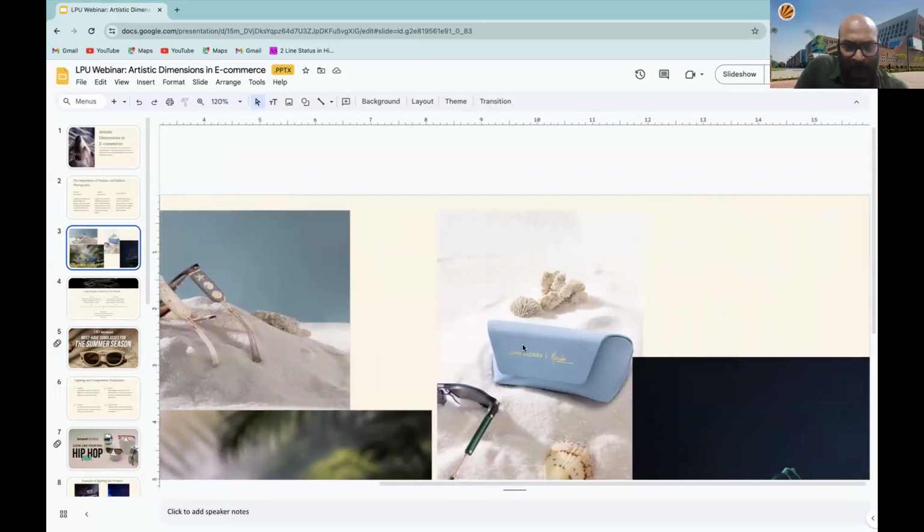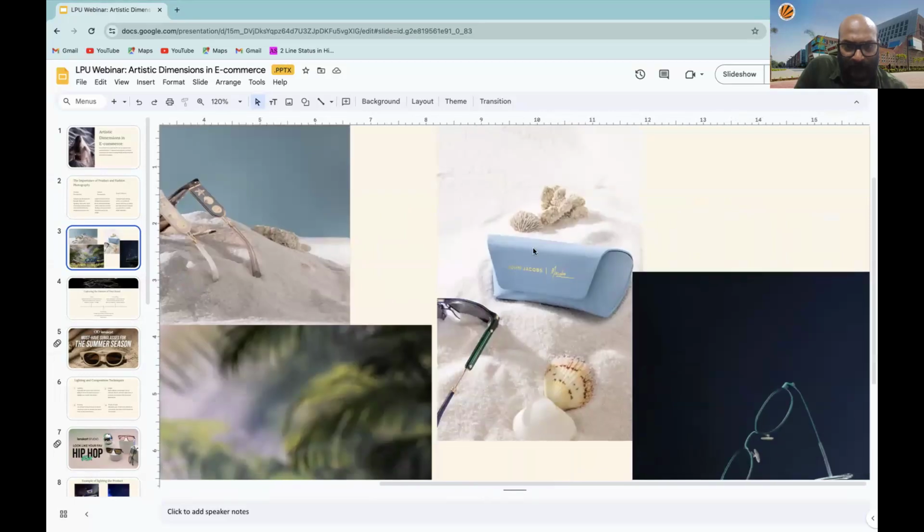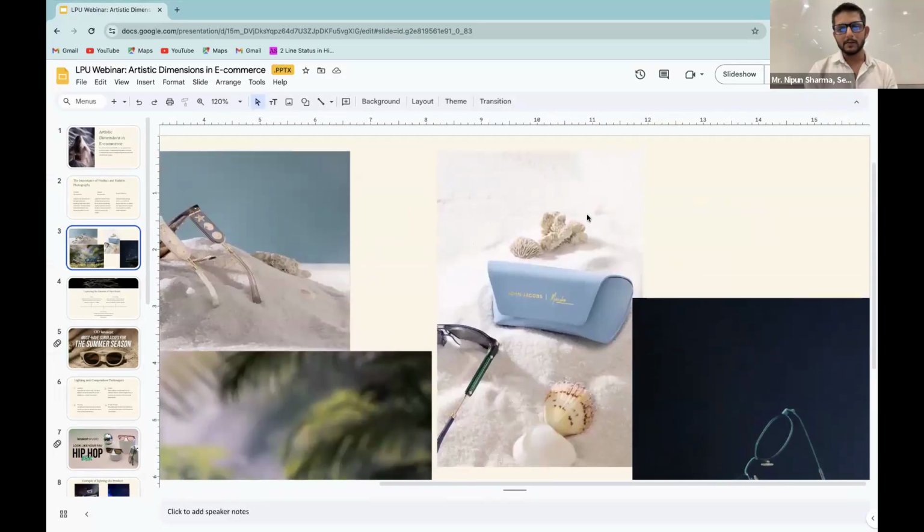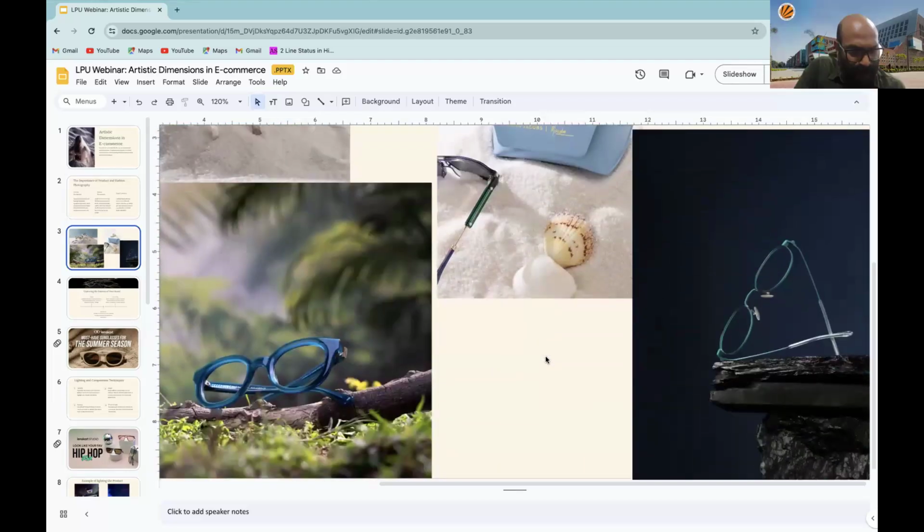Then similarly, in this one we are showcasing the packaging, the hard case that comes with the eyewear. Again, similar brand guidelines. We wanted to follow the pattern, so the consistency is there.